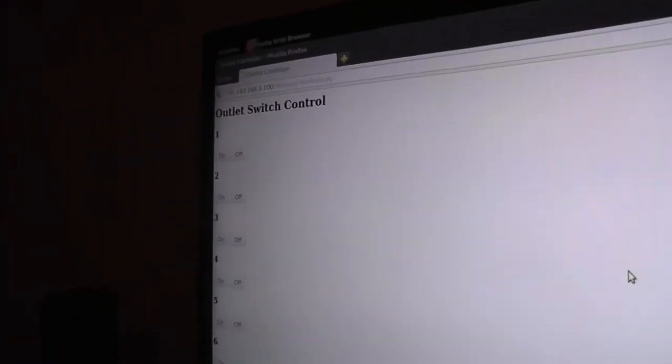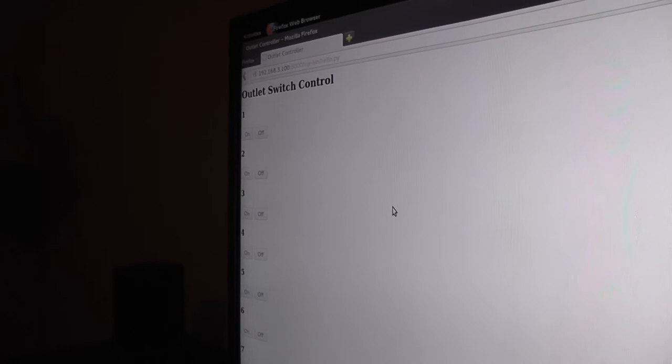So this is the very primitive web interface I have so far. It's written in Python. It's very simple. And it just has 12 on-off buttons, as you can see, 1, 2, 3, 4, 5, all the way down to 12. So let's see if these new timings work.